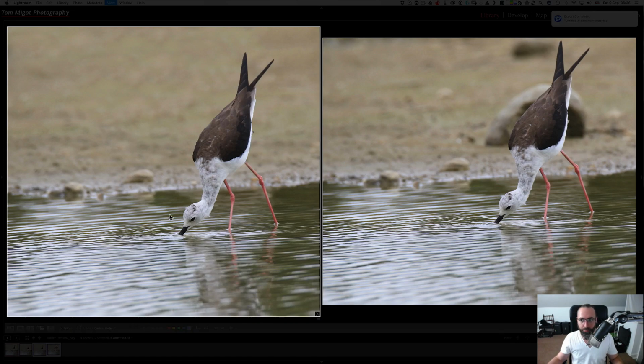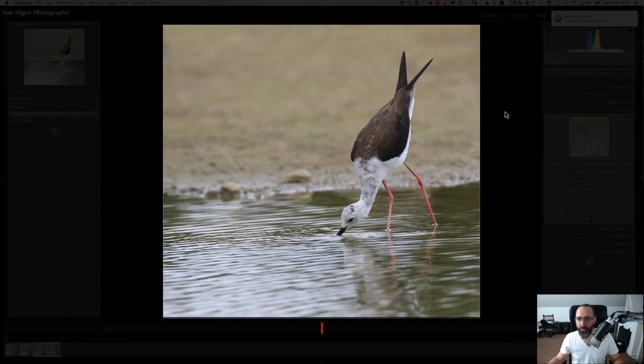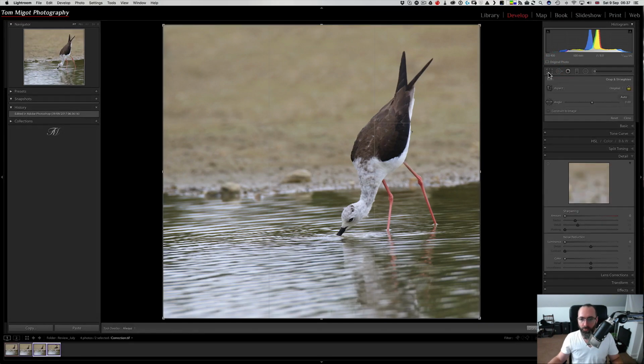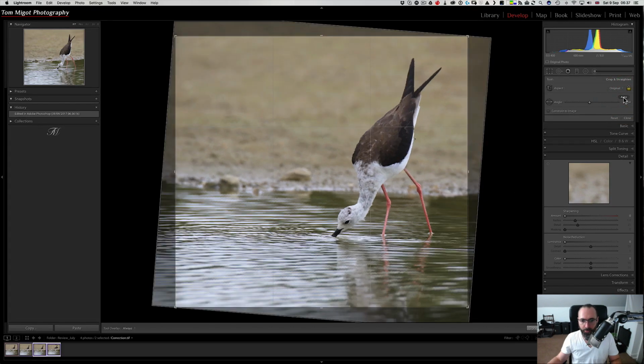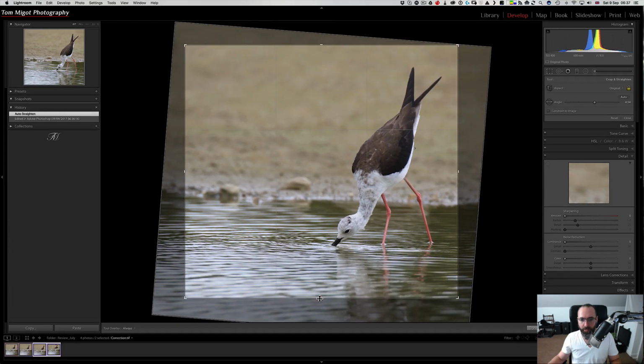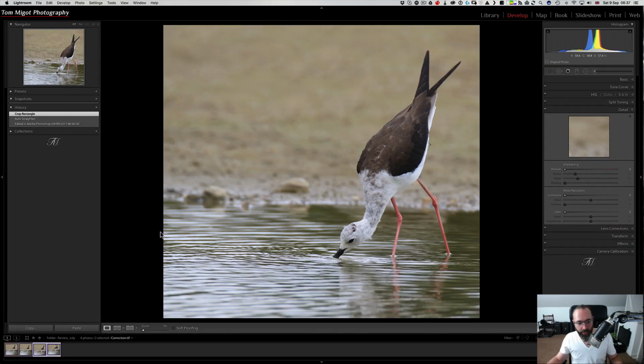Let's go in the develop module inside Lightroom now. One thing that we could do is make sure that the picture is better aligned. So we could try auto. I'm not sure, it's actually doing a pretty decent job now with this. And we could reduce slightly the bottom like this. And I think that's actually not bad at all. Let's see what we get. So that's pretty good, right?